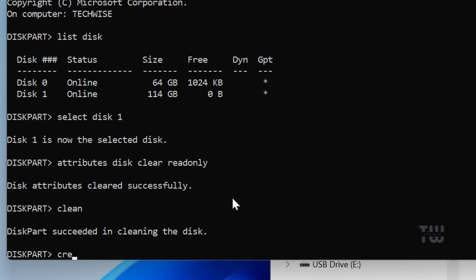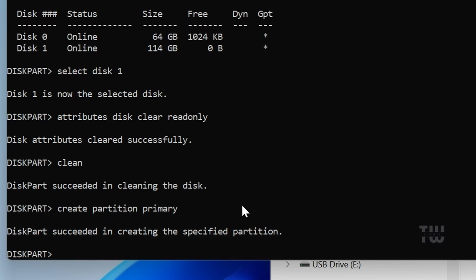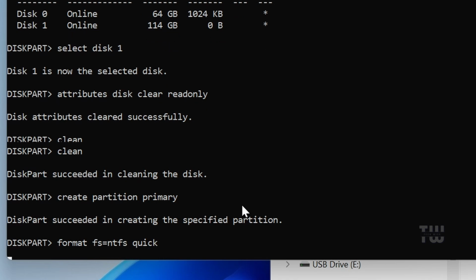Now that the drive is clean, we need to create a fresh partition layout. Type create partition primary and press Enter. And finally, we'll format the drive so Windows can read it again. Let's type format fs=ntfs quick and press Enter.